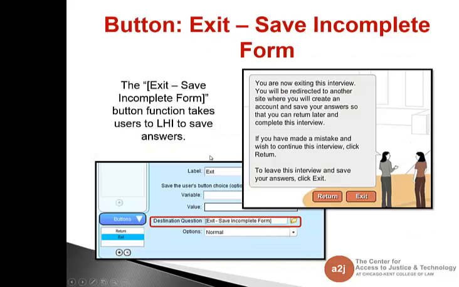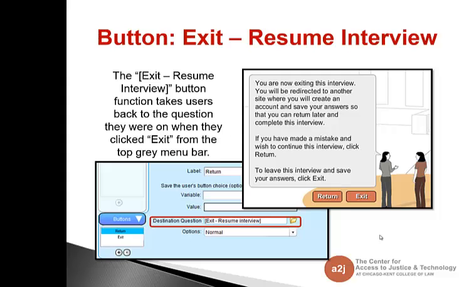On that standalone question, you set the destination question for the exit button to the A2J command exit save incomplete form. That's an A2J command. You can tell that it's an A2J specific command and not one of your other questions because it's in brackets. On the return or go back or whatever you want to call button, they basically made a mistake. They didn't mean to click exit. You're going to want to use exit resume interview to take them back in.